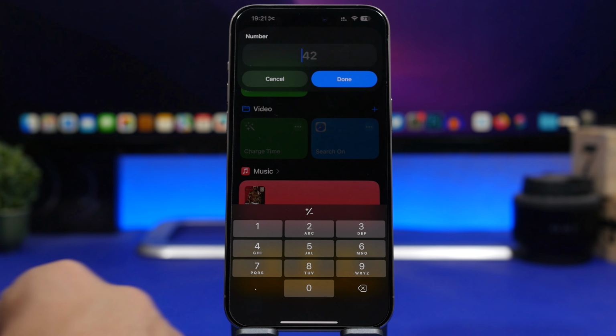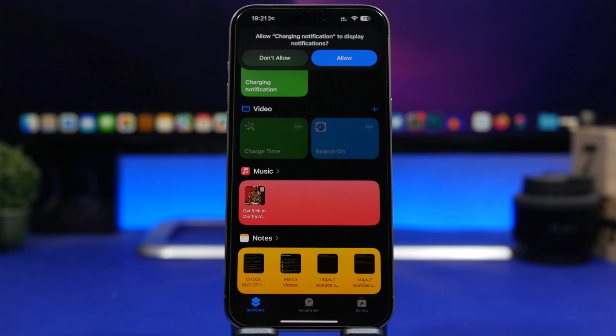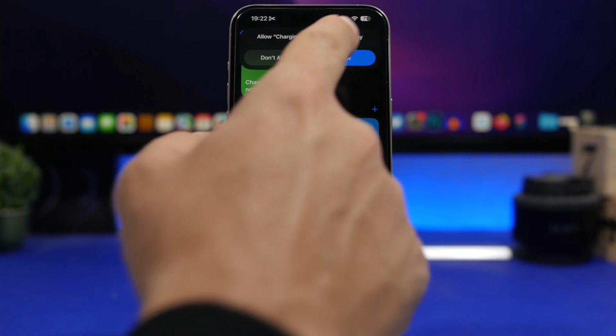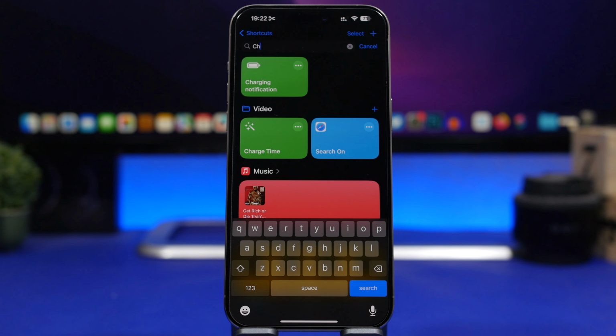Or what you can do is tap on choose and you can just go ahead and choose any percentage you want. Tap on allow to allow this shortcut to send you notifications. Once you have done that, right there you have the notification. Battery level right there, 71%. Unplug the charger and it basically gives you that notification every time your iPhone will reach a certain point when it's charging, the certain point that of course you pick.